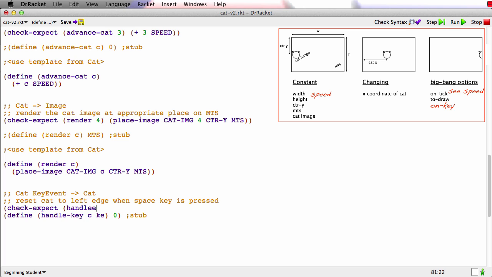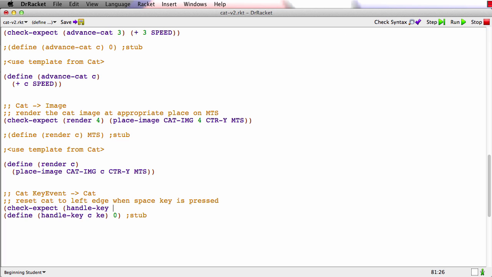This function consumes two arguments. The first argument is a cat. It's a representation of the cat's x-coordinate. So a reasonable value for a cat might be 10. The second argument is a key event.